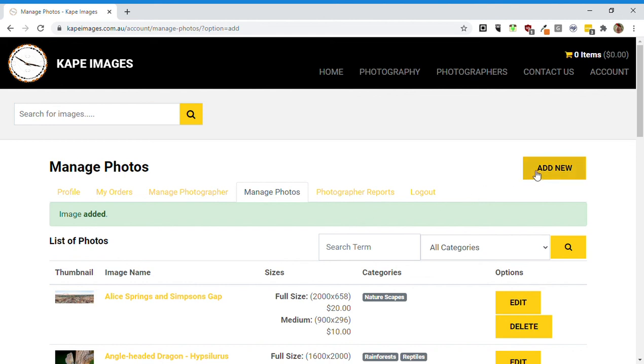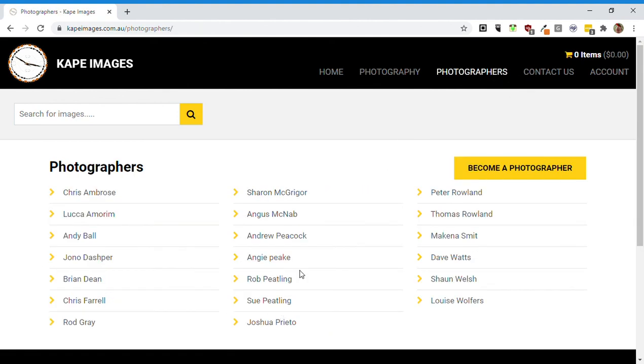You can repeat the process. You can upload as many images as possible. Once they're all approved, they will then appear in your interface. So if I go here, I will look at photographers. I'll look at myself here.